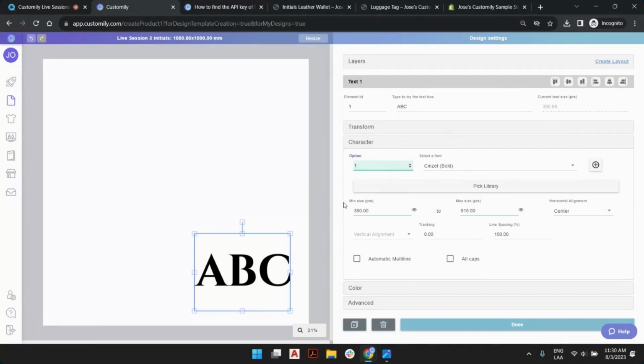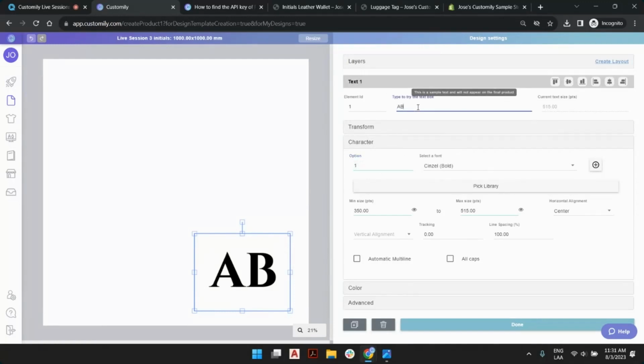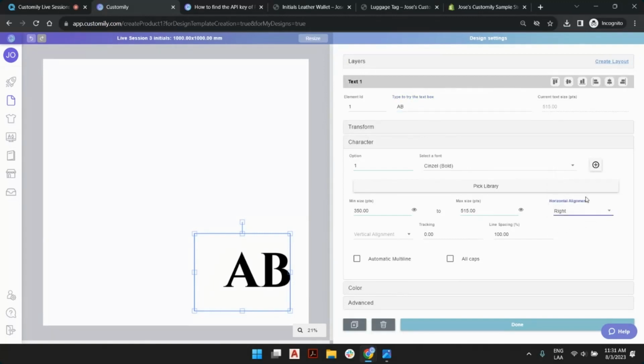And another thing they want to do is, in case they want to type fewer letters, let's not have them centered, but have them to the right, because that's kind of the design that I want to do.